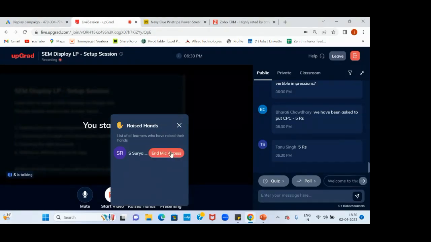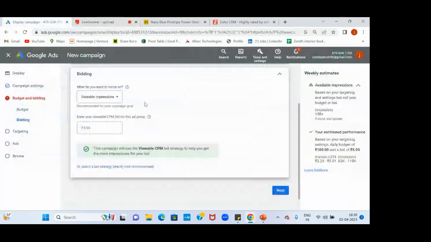Hey, hi, please tell me. Uh, yeah, it was asking for convertible impressions in one of the windows. So what exactly is it? It's also coming up as a query for me, convertible impression.